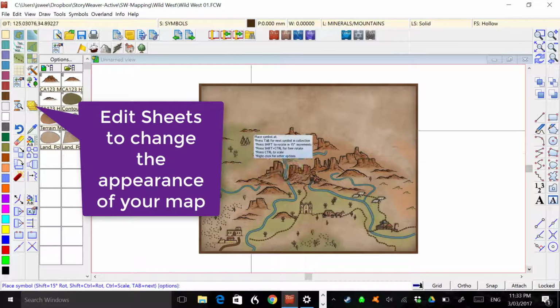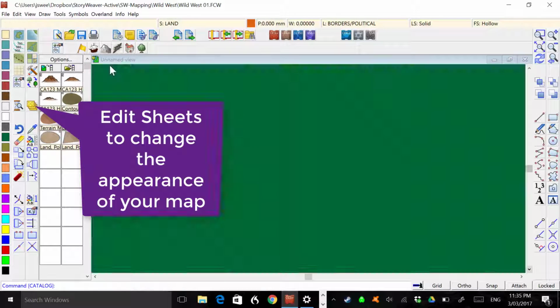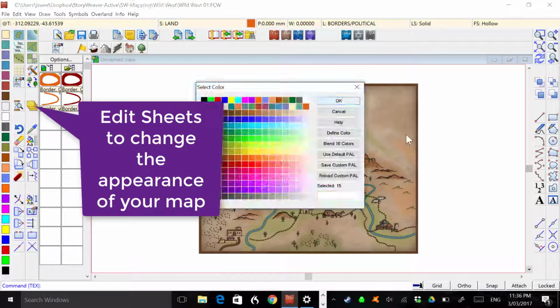One of the things that I decided to do is actually change the sheet effects for the various deserts and background land textures. All I did was adjust the transparency to make them a little bit lighter. I just thought they were a little bit bright on the page.